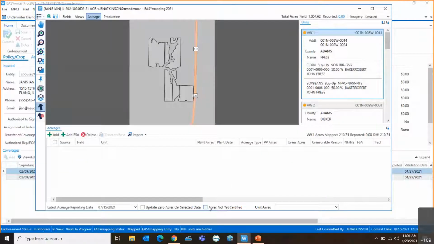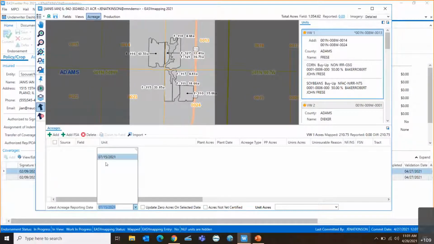Okay, so I went over the acres not yet certified, but thank you to who asked this question. We also have update 0 acres on selected date. So selected date is referring to this over here. This is the latest acreage reporting date on the policy. Now this policy only has the July 15th acreage reporting date. Other policies may have their spring and fall coverages both on the same policy. So that's where you'd want to open this up and identify the latest acreage reporting date that you are reporting for at that time.